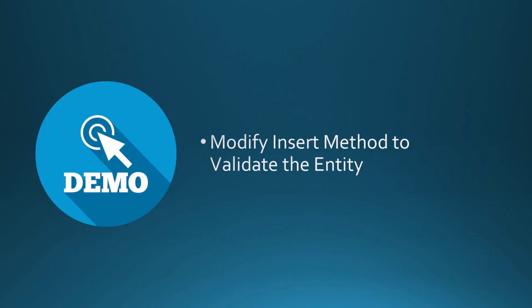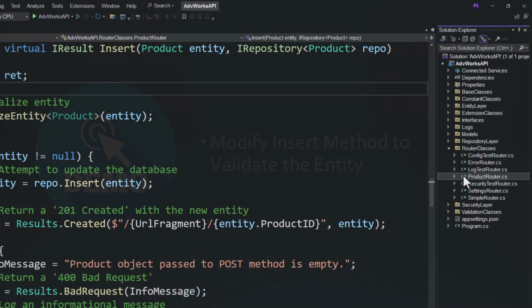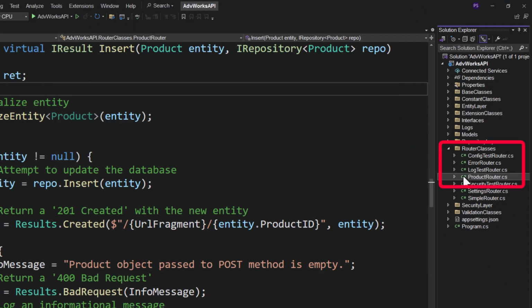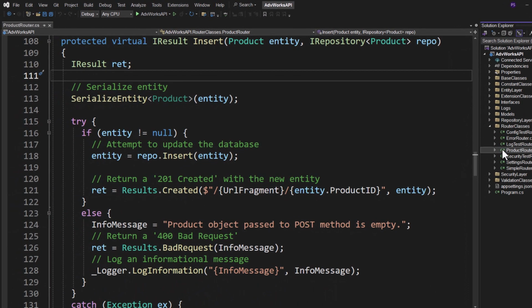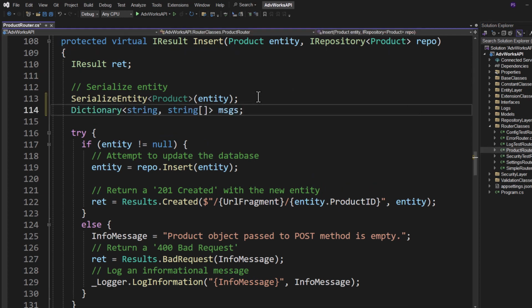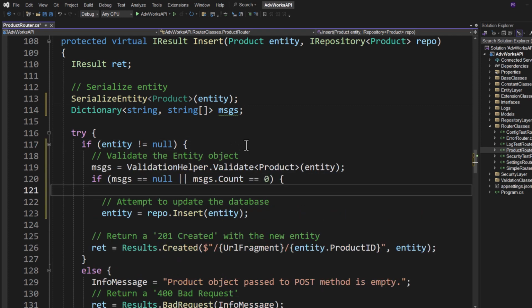So let's go ahead and take a look. Let's modify the insert method to validate the entity. Open the productrouter.cs file located under the router classes folder and scroll down till you find the insert method. Just after the serialized entity, declare a new dictionary object that matches the return value that we just talked about. And I'm going to name it messages. So now what I want to do is, before I attempt to update the database, I'm going to add a little bit of code here.